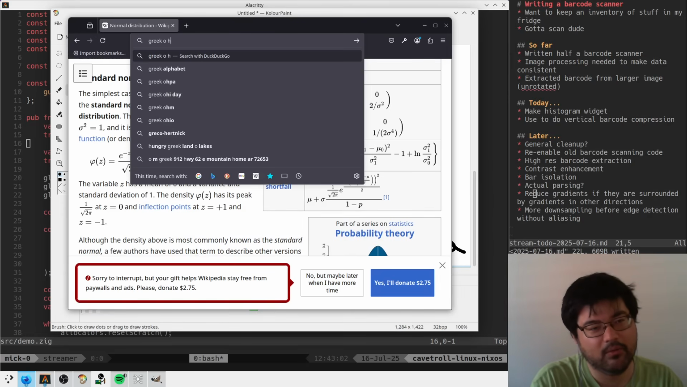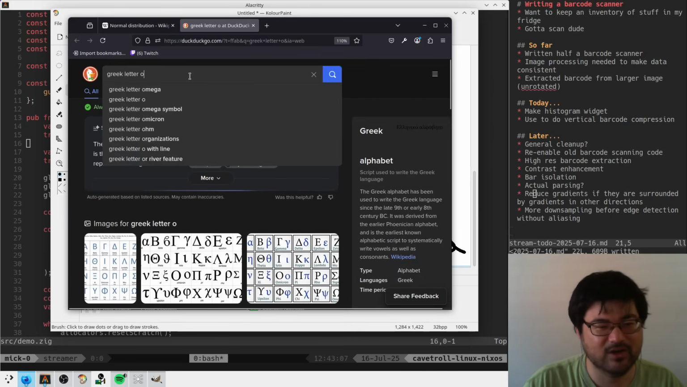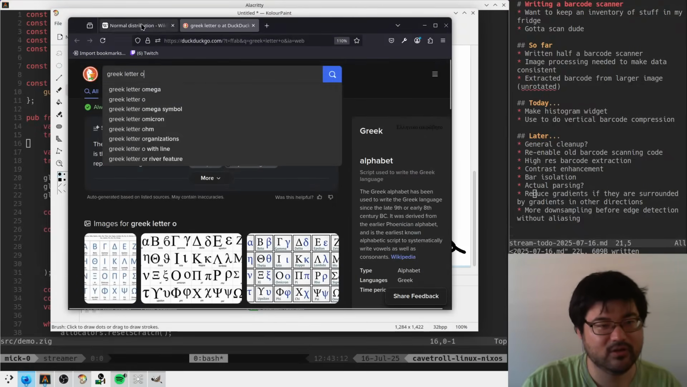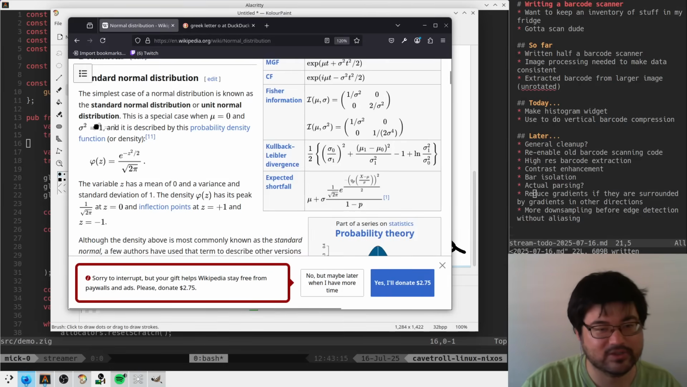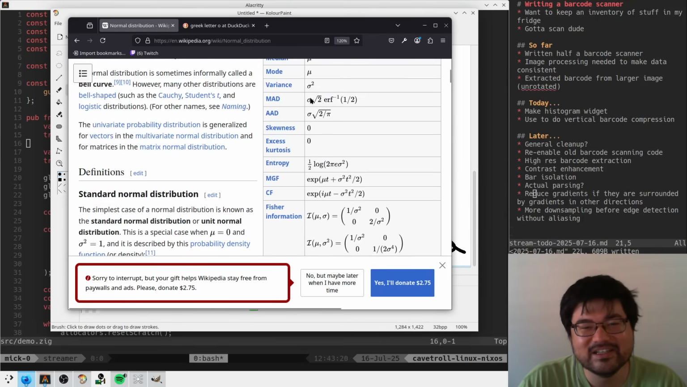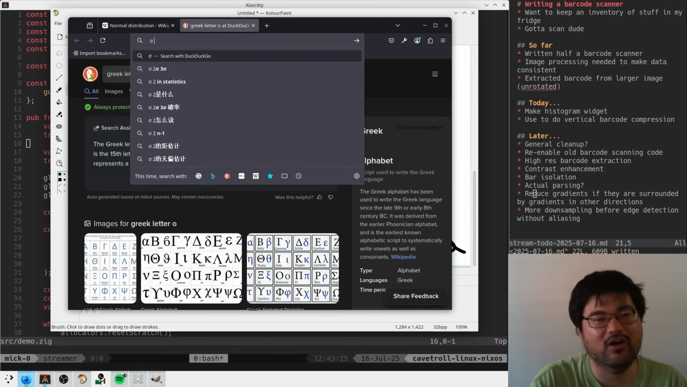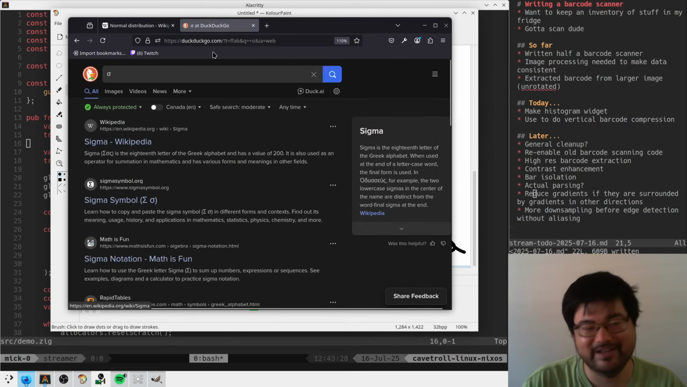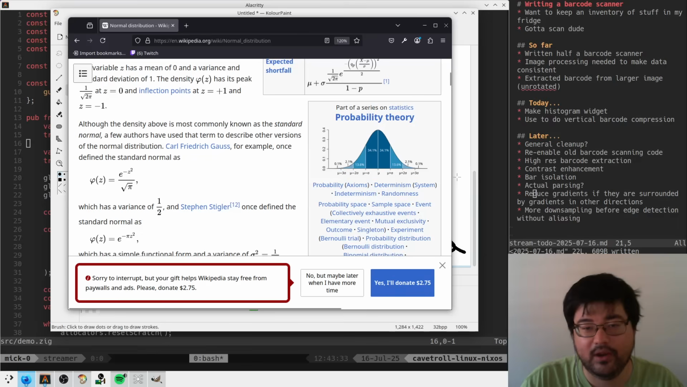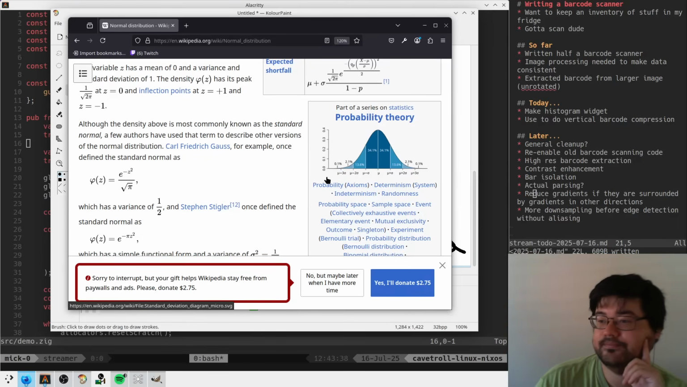Greek letter O. Oh, is it omega? Small o? Can we look up this character? No, it's a picture. I want to know what it's called. Oh, here we go, that's pasteable. Sigma. I was close when I said sigmoid. Sigma. Okay, so I just want something that looks like this.